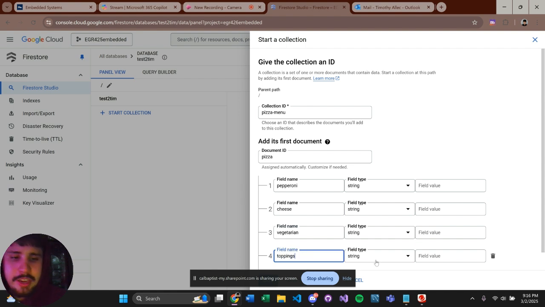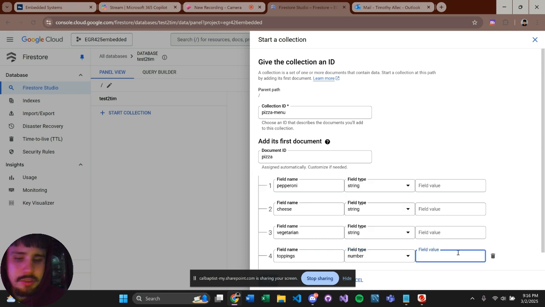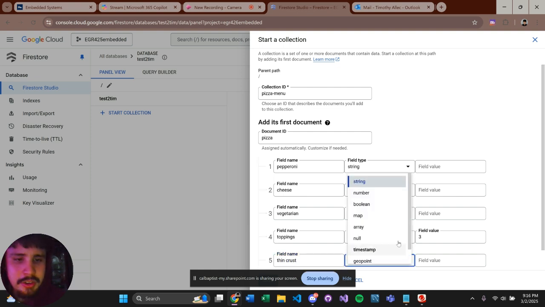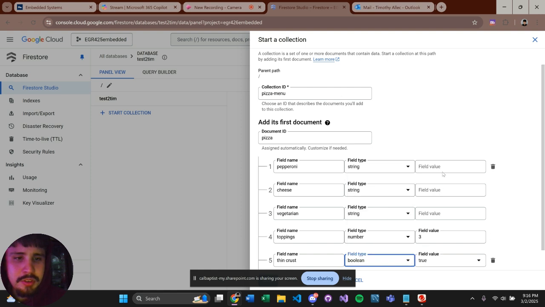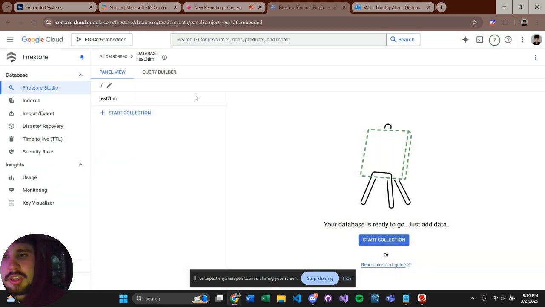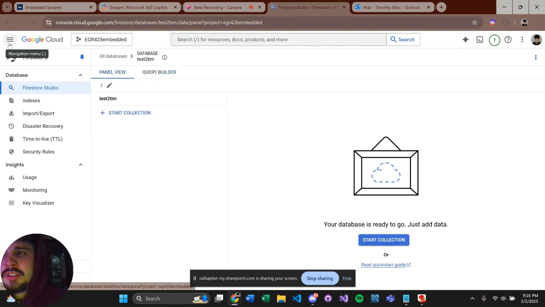Like let's say you could only add like 3 toppings per pizza or whatever. I could do like a number, like 3. I could put like thin crust as a boolean, true, false, and then whatever I would want to do for that collection. So that's how Firestore collections work. Then you could also build queries for the Firestore, which relate to the actual database.